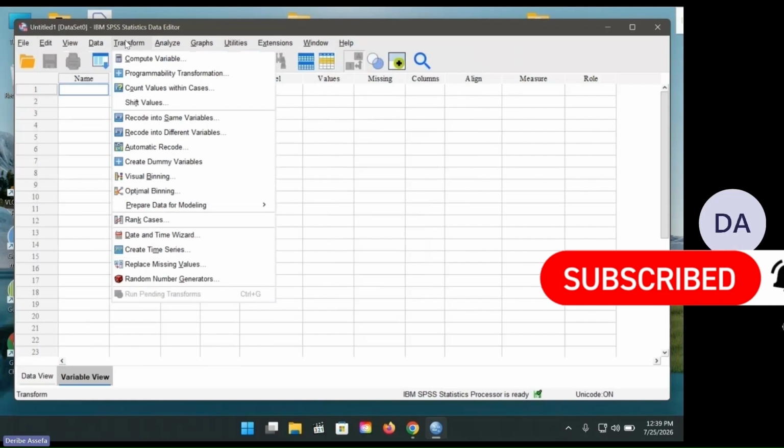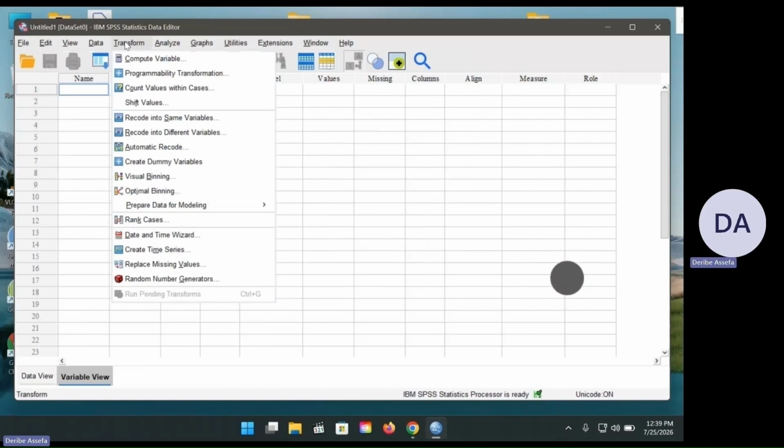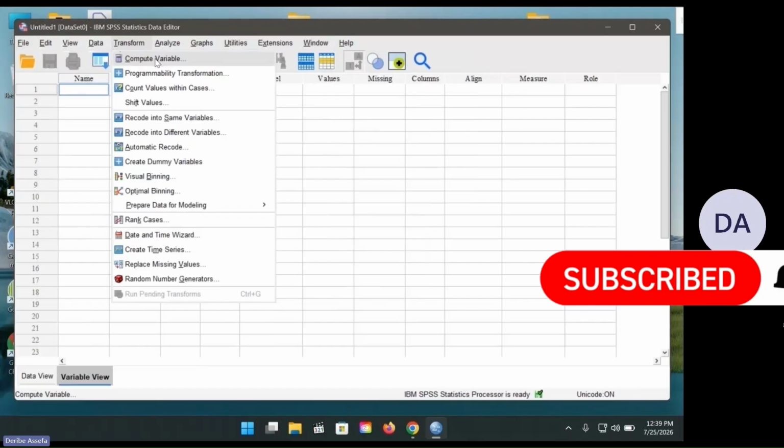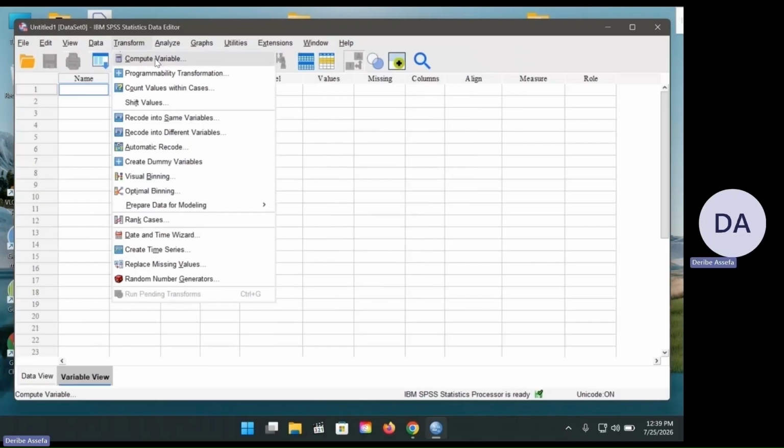The Transform menu is mainly used for creating and modifying variables. By using the Compute Variable submenu, we can create a new variable. The Transform menu also allows users to recode variables. For example, if you collect data by using a 5-point Likert scale from strongly disagree to strongly agree, then we can collapse the 5-point Likert scale into a 3-point Likert scale by using the Recode subcommand of the Transform menu.